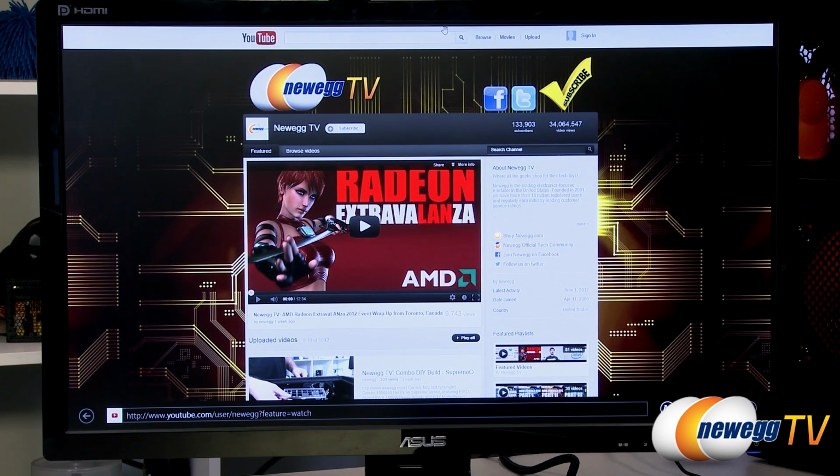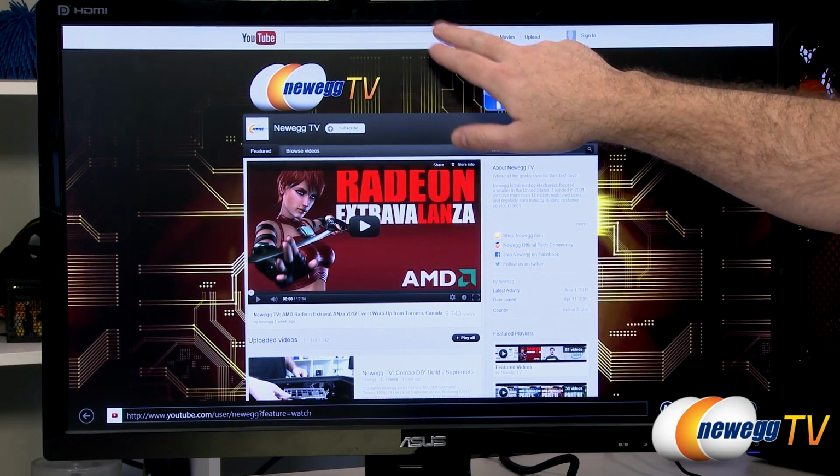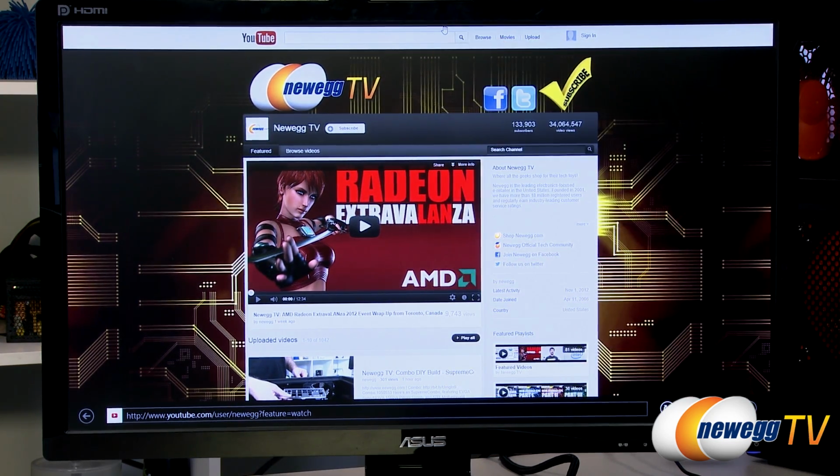Now, if you are wondering how to close Windows 8 applications, it's pretty simple. You just want to drag from the top of the screen down to the bottom. It will make the window small. Dragging it to the bottom will close it.